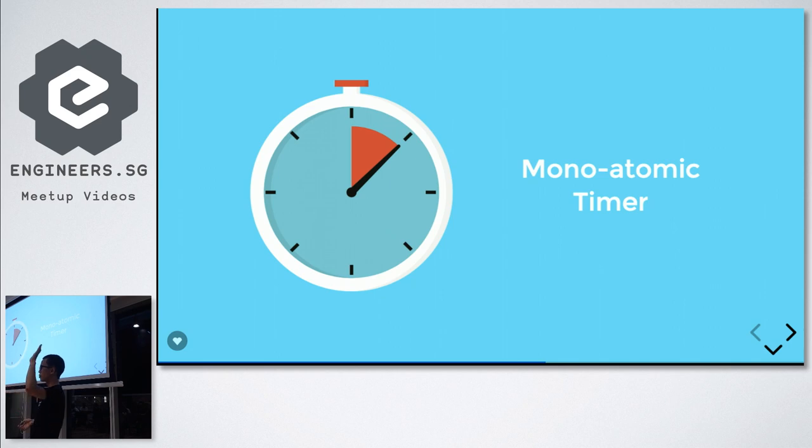Has everyone heard of Google Cloud Spanner? Anyone? Okay. So Cloud Spanner is basically a key-value store underneath, kind of like Redis, but its primary key is timestamps. So it retrieves records based on timestamps. It relies heavily on monotonic timers, and they have dedicated atomic clocks as well as GPS clocks, to get very, very accurate times.